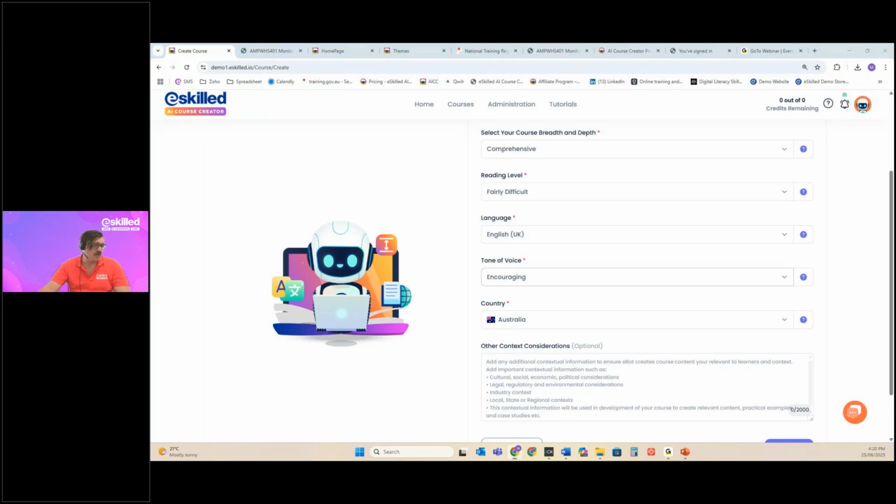The last thing, I've actually done up a bit of a blurb for other contextual considerations. This is really important when it comes to case studies, practical examples or scenarios. When you're developing the content, it'll tailor it that way. So it'll say things like, in this meatpacking processing plant in Sydney, because you'll see my prompt in a minute, it'll generate it based on that.